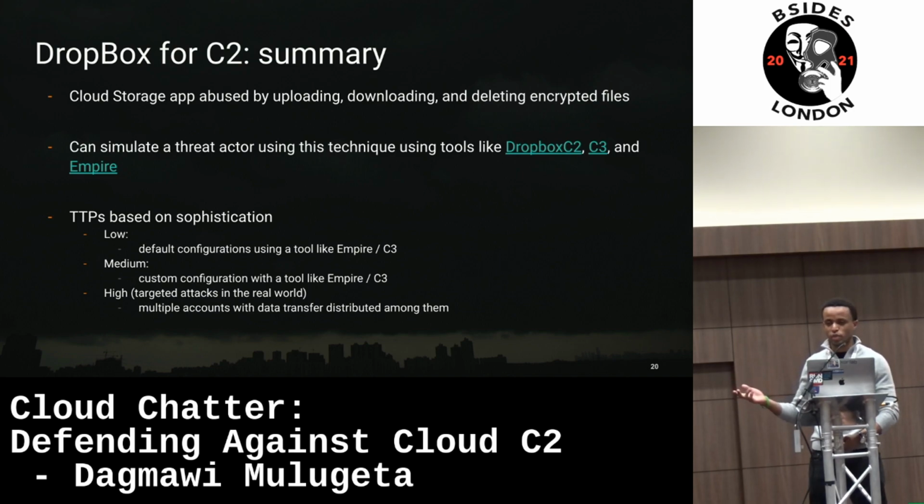If you're trying to model a not very sophisticated threat actor, you could use the default configs. If you want to model a sophisticated threat actor, you could customize the configs a little bit. And if you want to model a very sophisticated threat actor, you could do like what we saw in the example, which is use multiple accounts to send commands back and forth so that responsibilities are segregated.